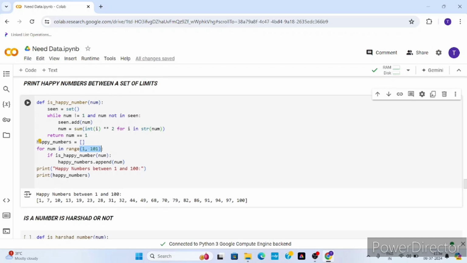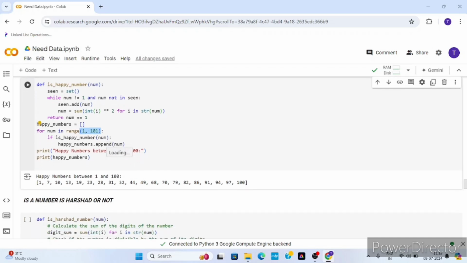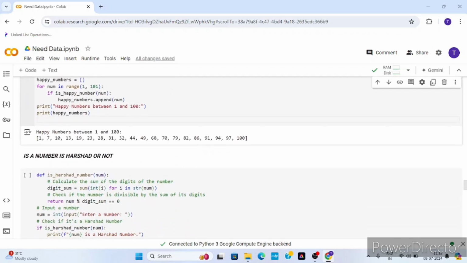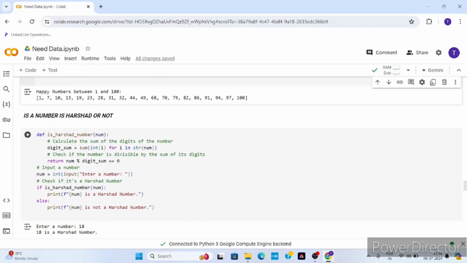The same thing applies here too. So yes, we can go to the next. Is this number a Harshad number or not? What is meant by a Harshad number?